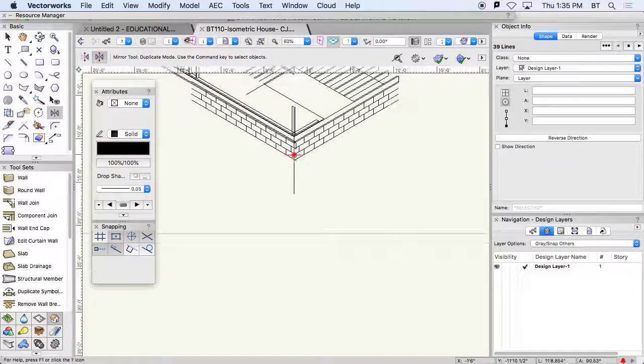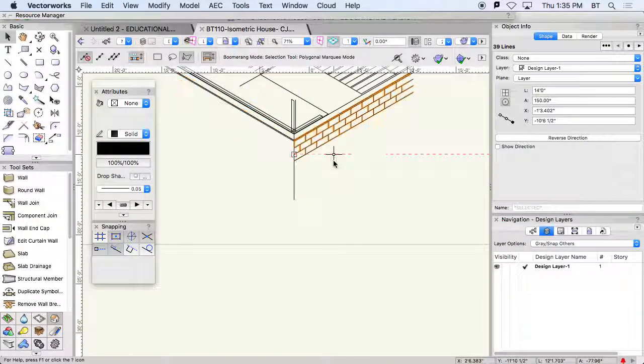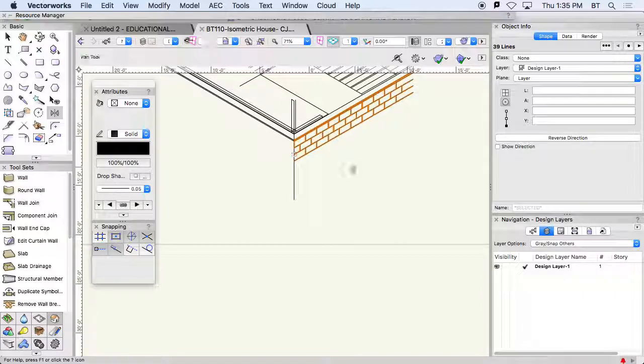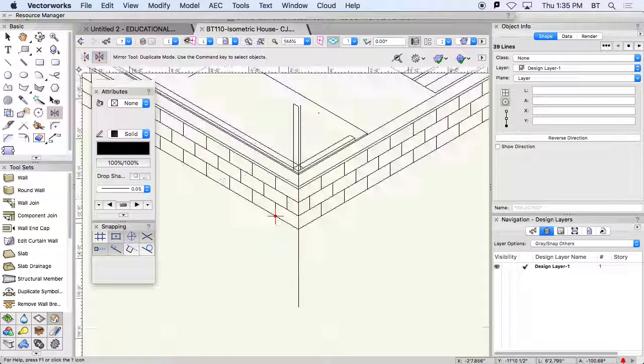Oh, I did it on the wrong plane. I'm going to undo that. So I mirrored it on the wrong plane, so they overlapped. So I'm going to actually use this line, I think. Okay. And look at that. I've created all those bricks.